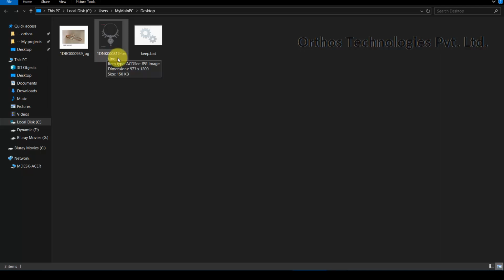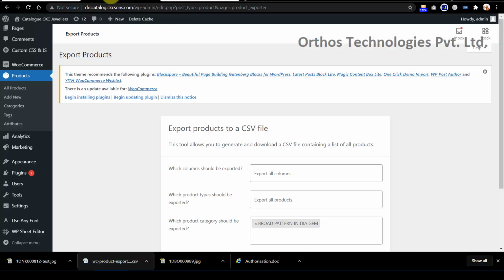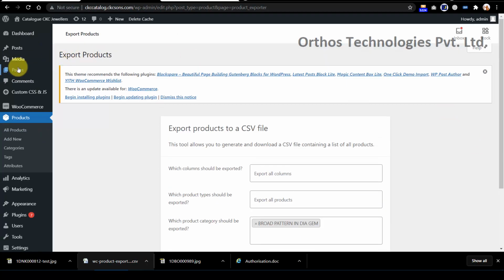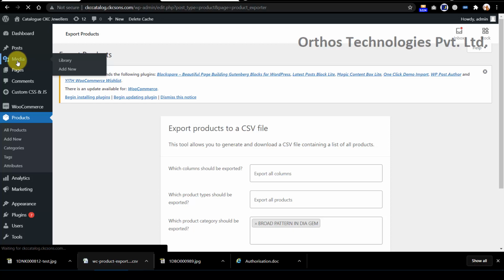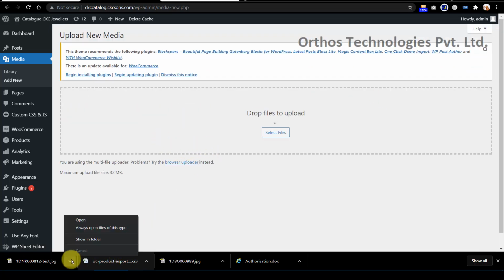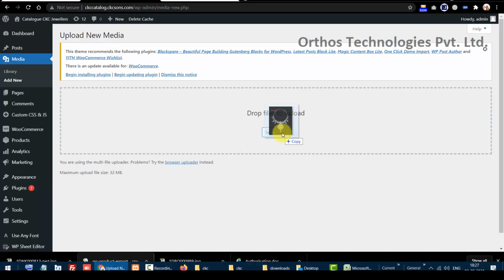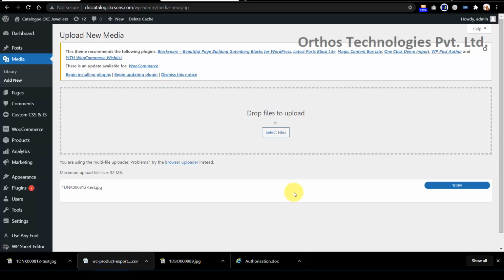By adding hyphenated text here, we'll just upload this before importing. So go to media, and then add new. Then we'll just open this particular folder, upload. So uploading of the media has happened.